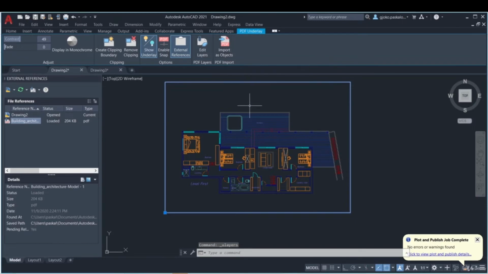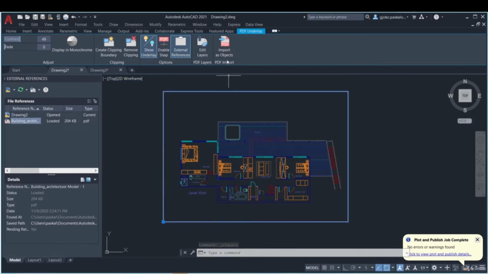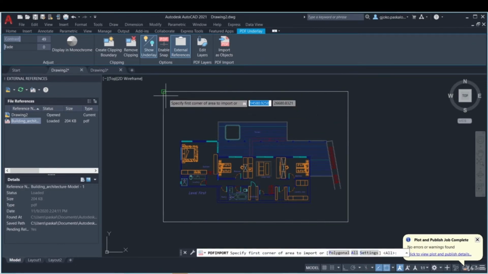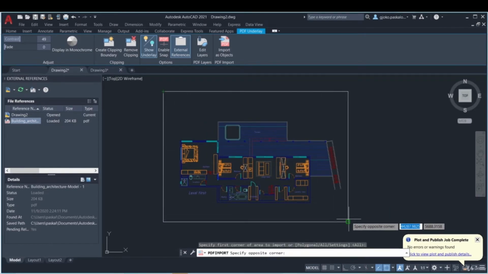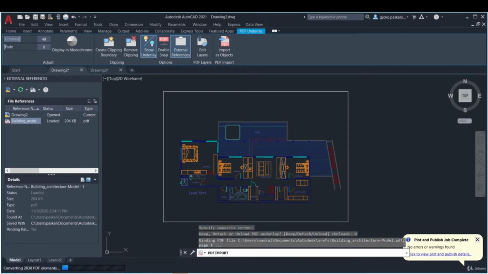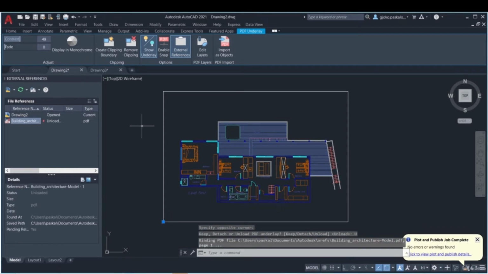This import as an object option. So this is one of the most powerful tools when we deal with PDF. If I click on it, it will allow me to make the PDF an object. Firstly, as you can see, I have to specify an area. I will specify this as my first corner and select the whole drawing. And here we have options to keep, detach and unload. I will click on the unload option and unload the PDF file.